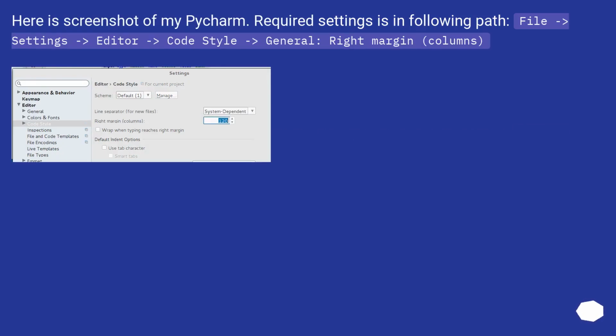Here is a screenshot of my PyCharm. The required setting is in the following path: File, Settings, Editor, Code Style, General column, Right Margin, Columns.